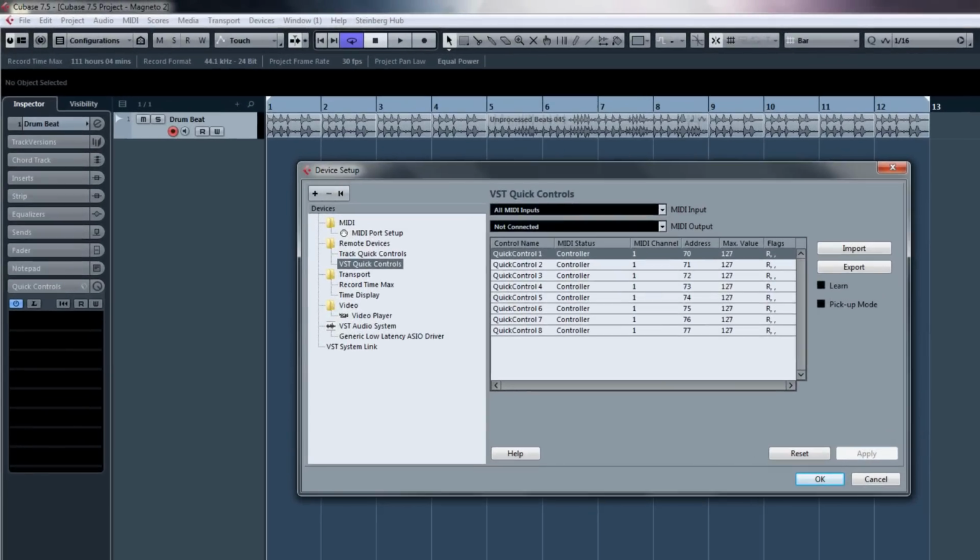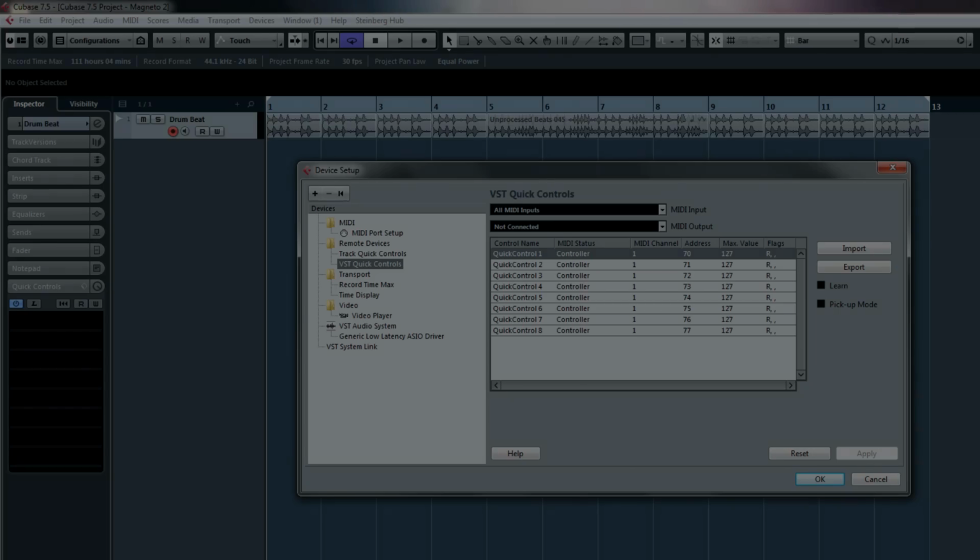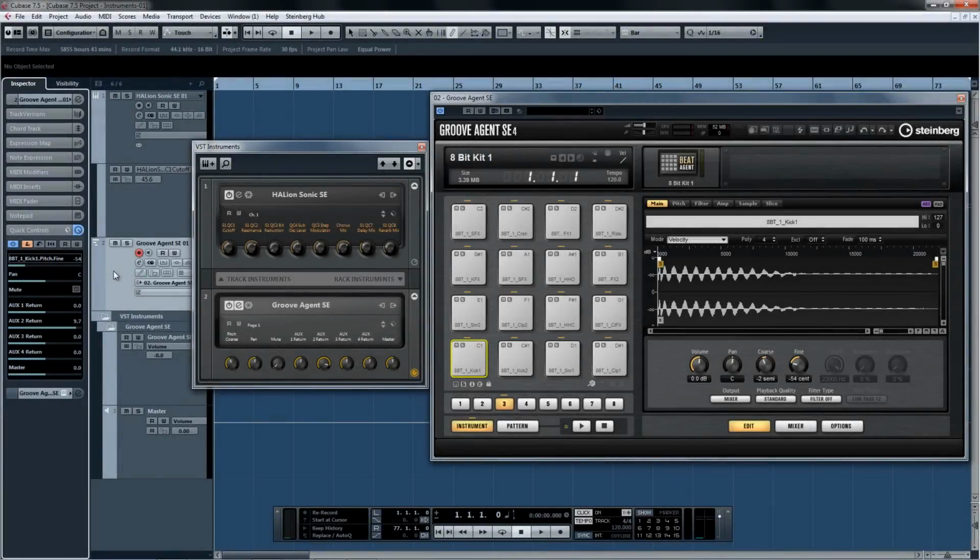Also, if you look under the remote devices and VST quick control settings in the device setup, you will find the new, dedicated remote assign page for the VST quick controls. Like track quick controls and generic remote, this is an independent area. That means that you can assign additional remote controls only for the VST quick controls. So there you have it, the new 2.0 versions of the instrument rack and instrument tracks, now fused together in perfect harmony, only in Cubase 7.5.